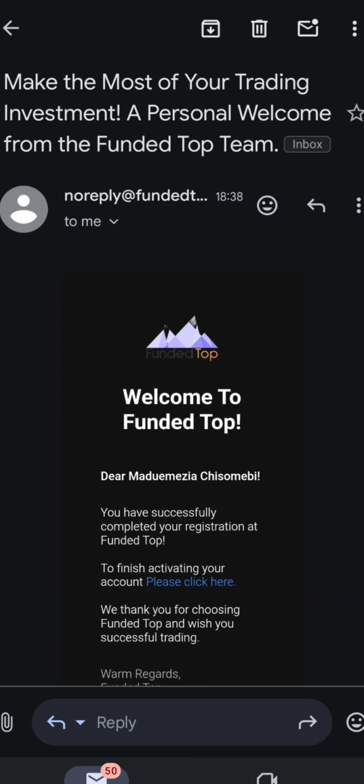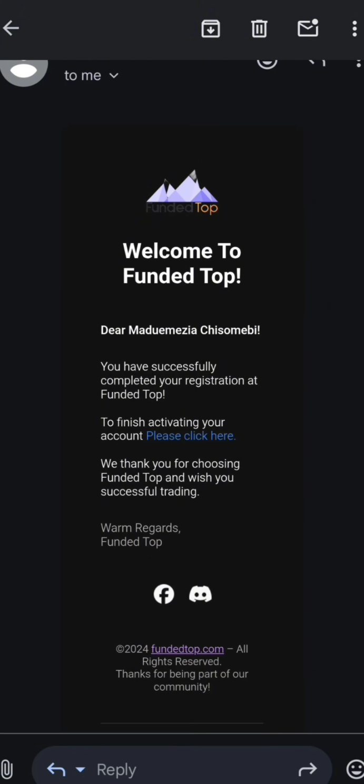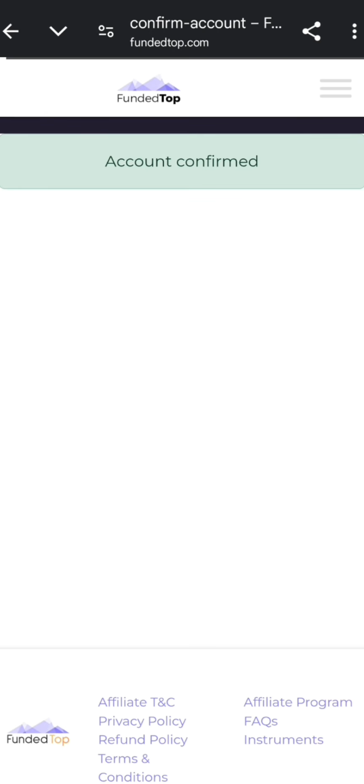So once you click on it, it's going to bring you over to this interface where you're going to be clicking here. See it right here, welcome to funded top. So we have successfully completed your registration at funded top, so click here. So I'm just going to click here, okay, so that I can activate my account. So once I do that, you can see my account has been confirmed already.